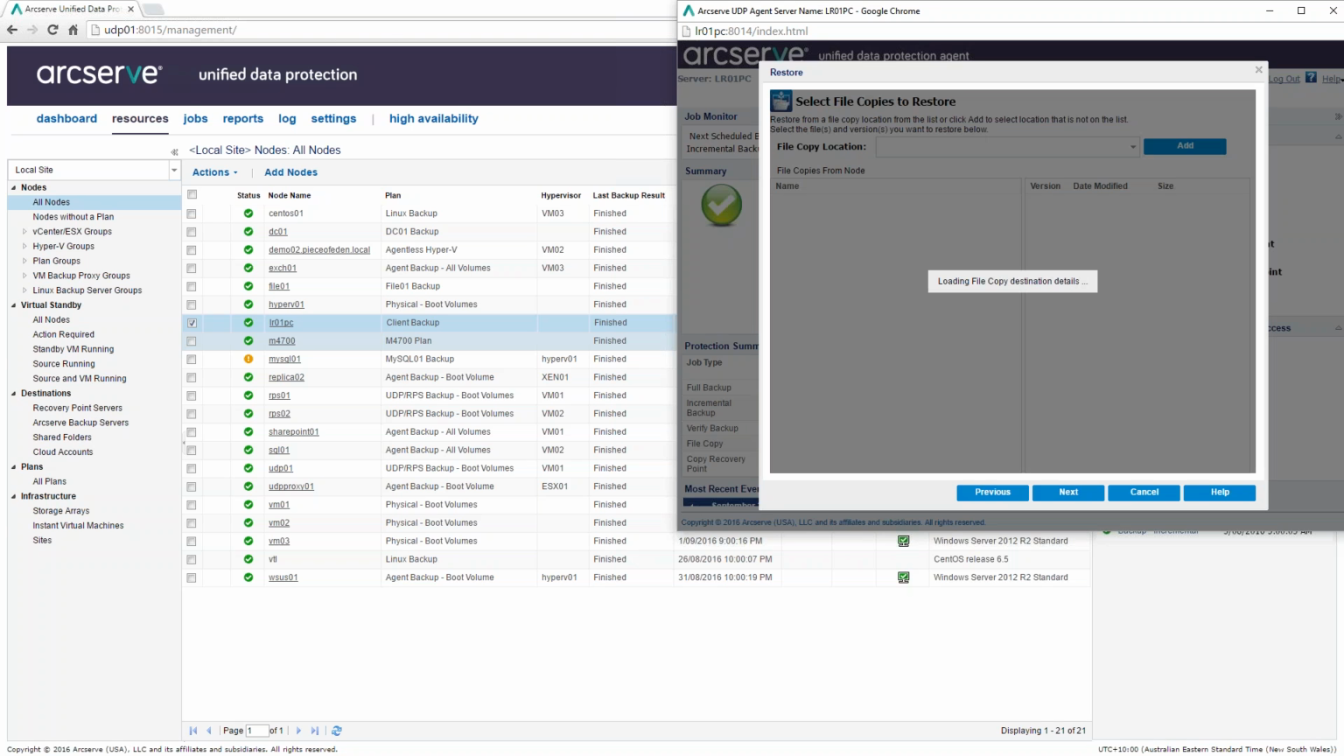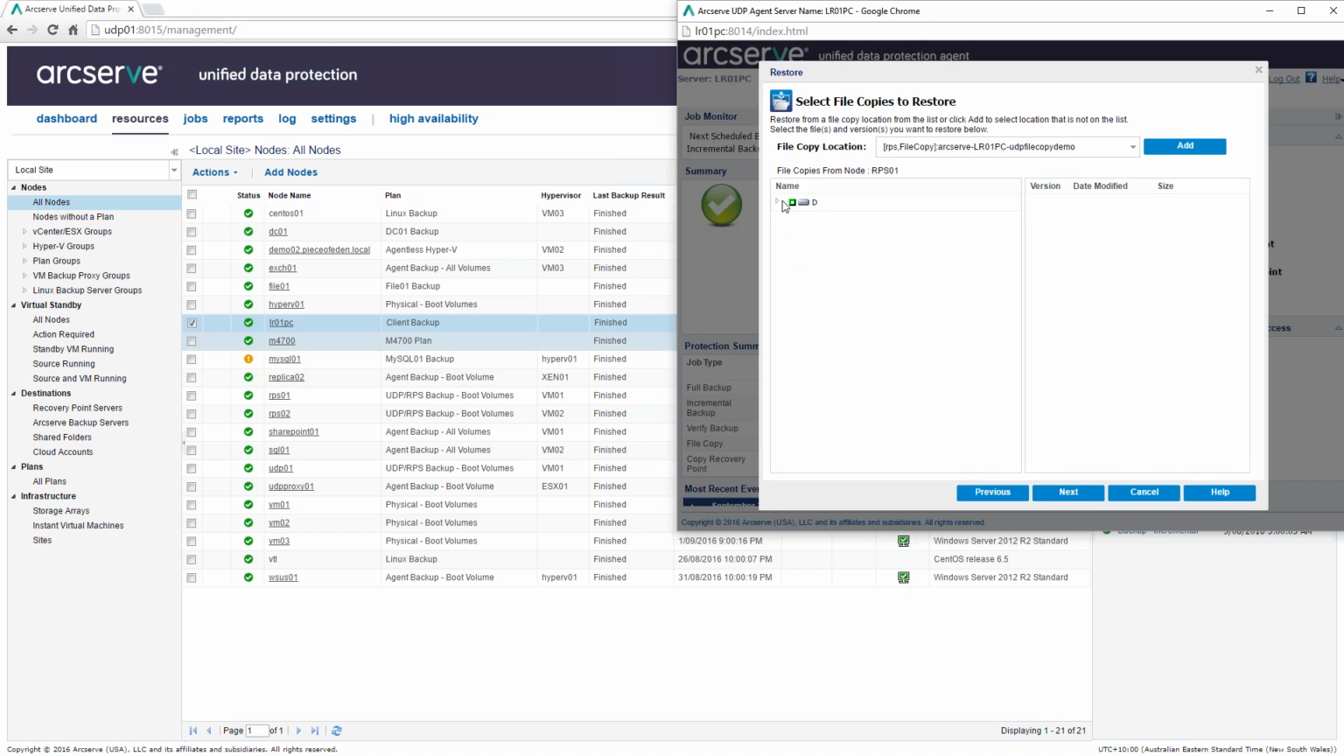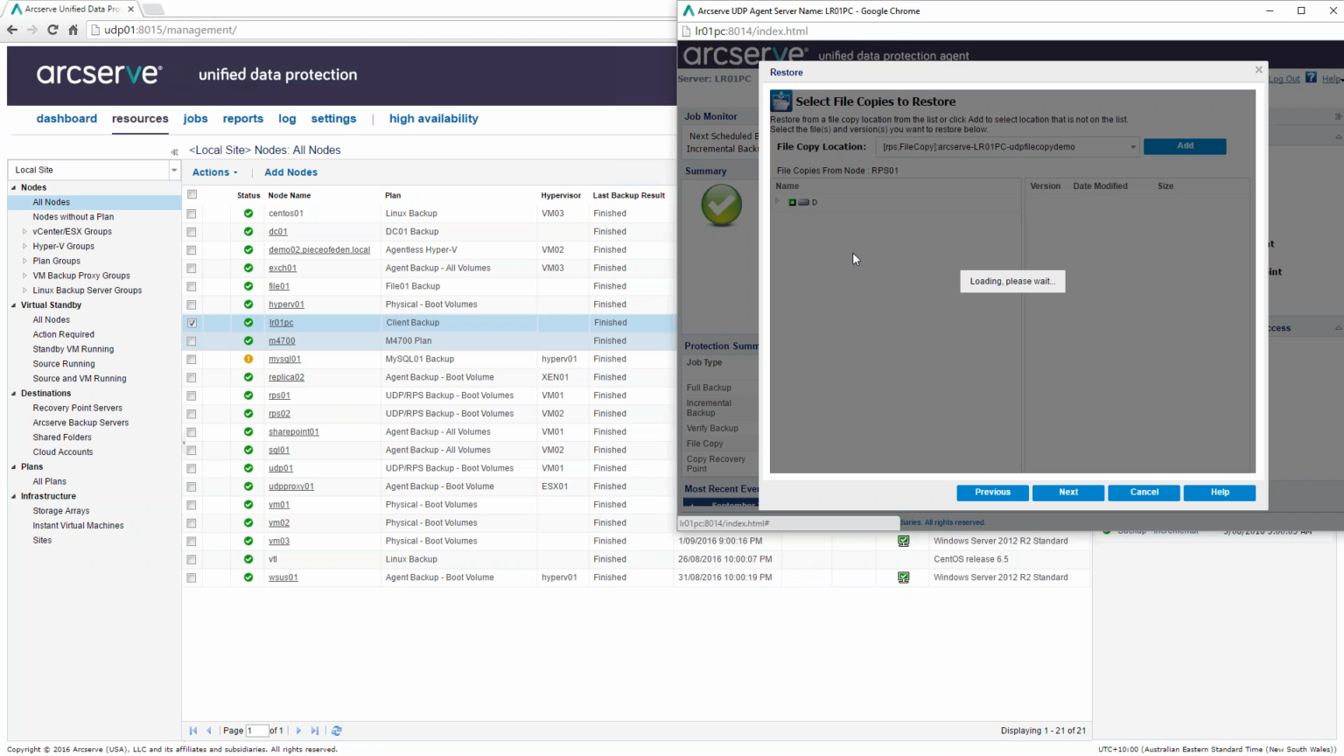So if I click on this, it will see where the locations are for the file copies. And again, this being cloud-based, it can take a little bit of time to connect depending on your internet connection. So here you found the file copy location. It's populated that field up there. Now loading the content of that location. So you can see here, it was files that were copied from the D drive on the source box.